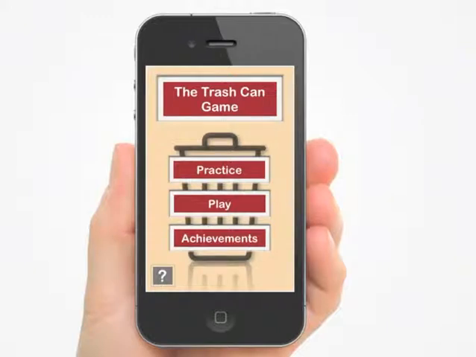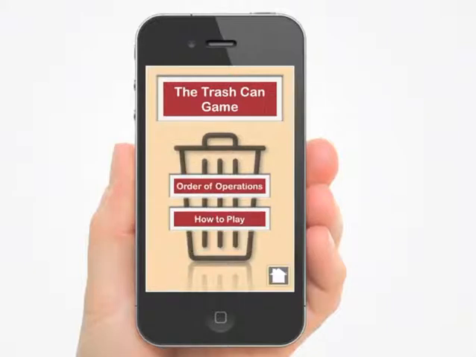Here you'll have the option to practice, play, or look at achievements. As you may have noticed in the left-hand corner, there's a question mark that's appeared, and you could tap on that to get a help section. In the help section, there are two different options. You can look at order of operations notes for information about how to solve using BEDMAS, as well as you could tap on the how to play section, which would show you general information about how to play the game.